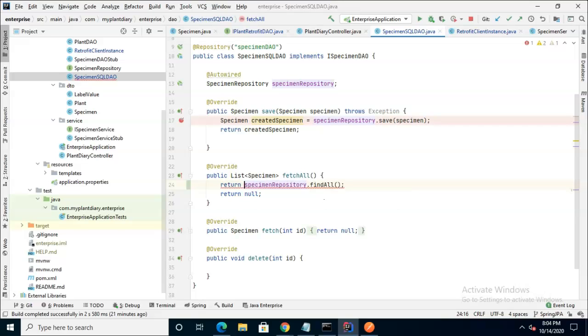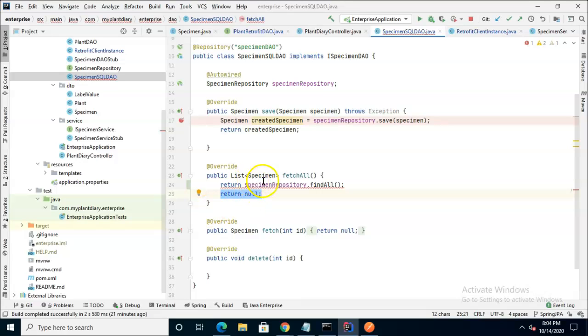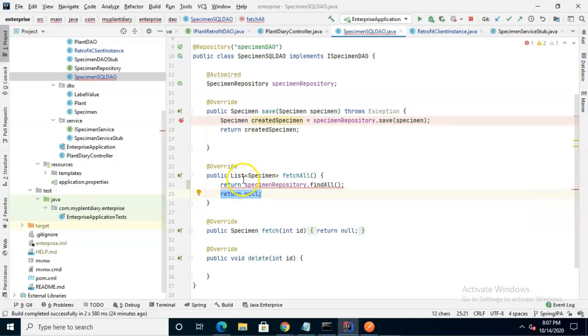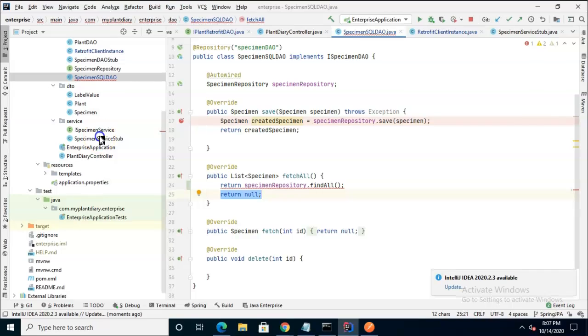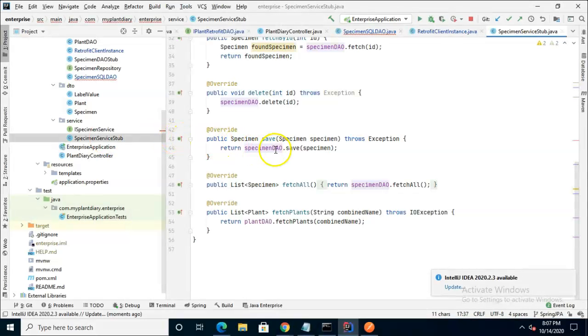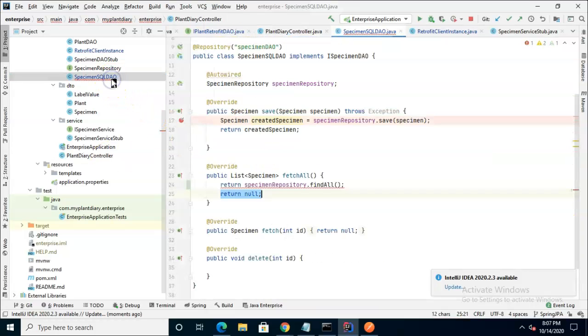Now, I can try a return here, but I have a hunch it's not going to like it very much, because the return type that I've specified here is list, and this is returning an iterable. One option is to change this return type from list to iterable. But the trick is that the DAO that we're in right now gets called from the service, and the service is returning a list, and the service is getting called by the controller, and the controller is returning a list. Not to mention we have interfaces in between. So doable, but it'd be a bit of work.